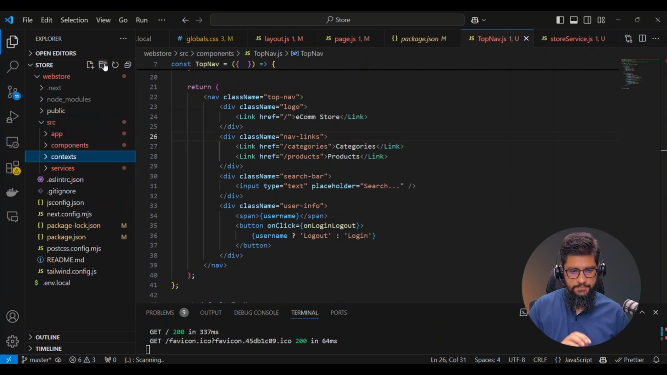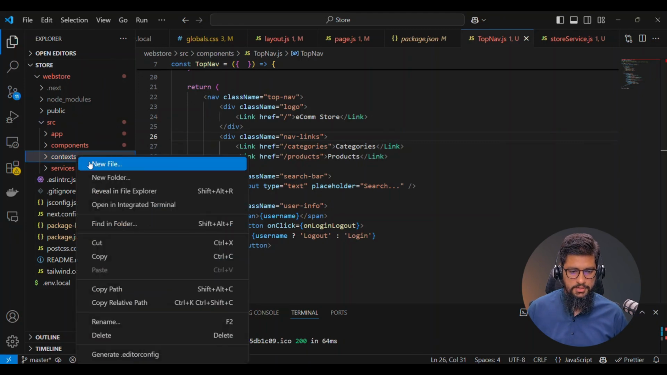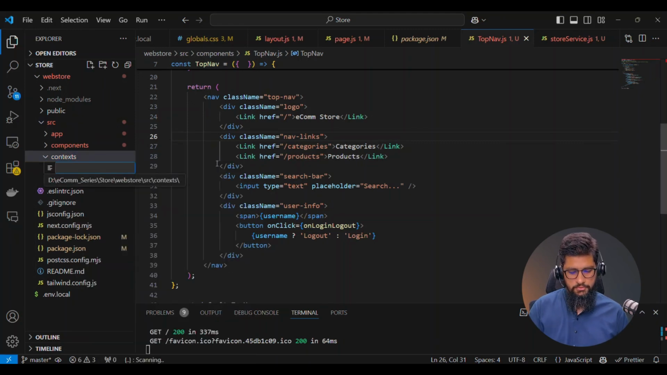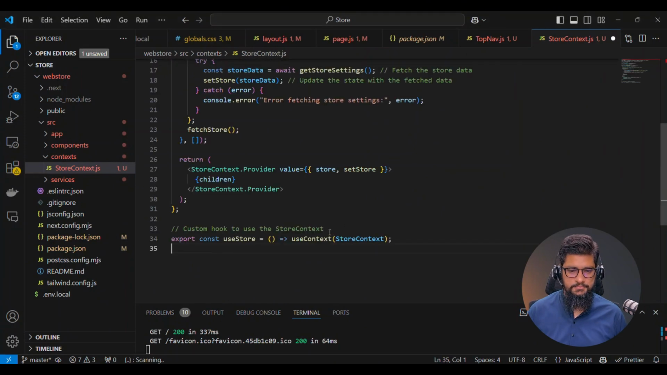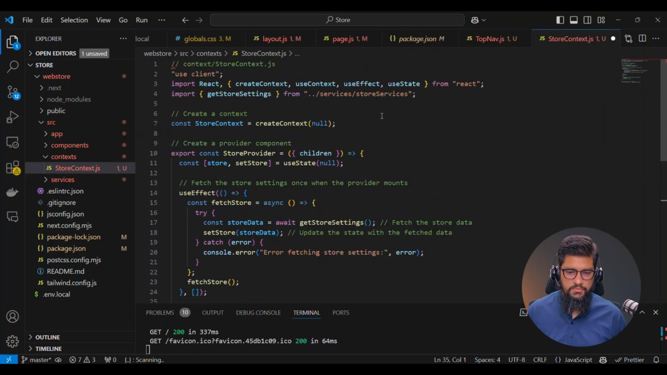contexts, and in the contexts, let's create a context for the store. Let's call it store context.js. Obviously, typing in everything may not be very helpful over here, so I'm going to copy and paste the stuff. Let's have a look at what we are doing.